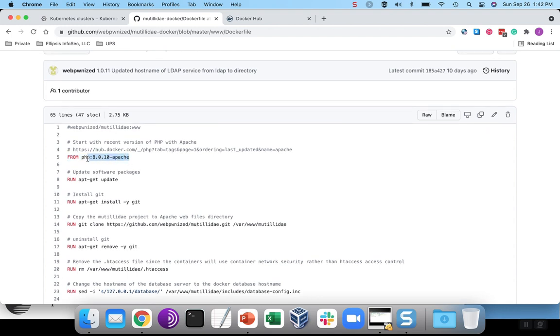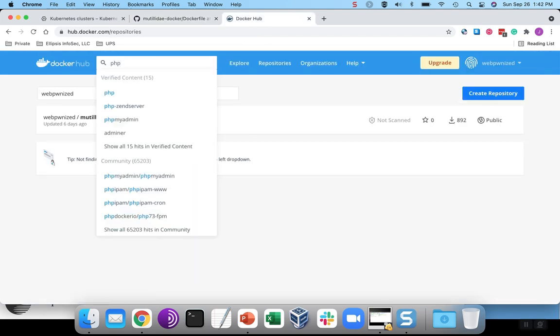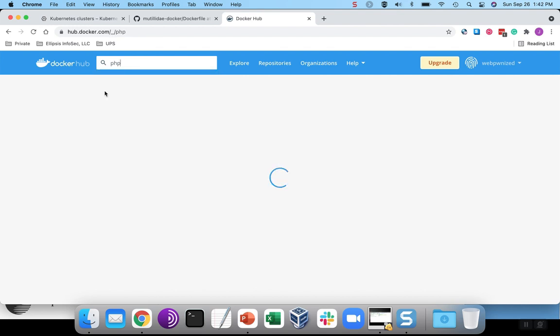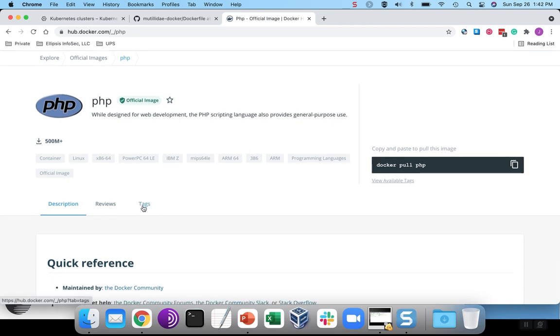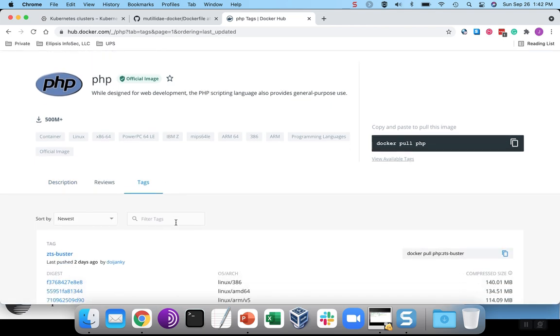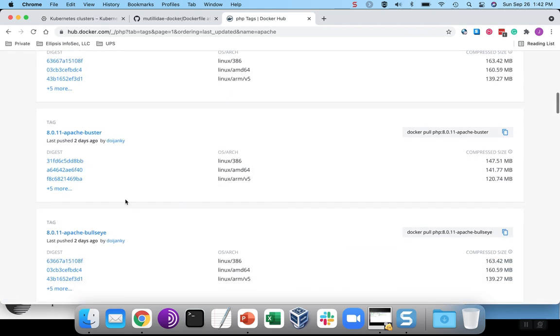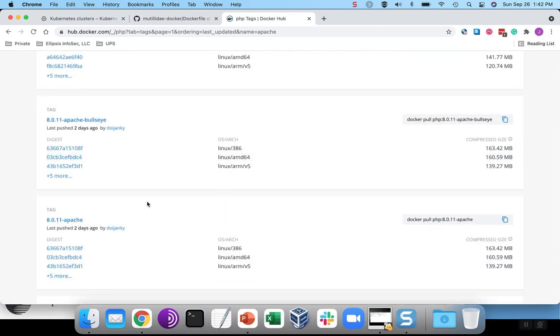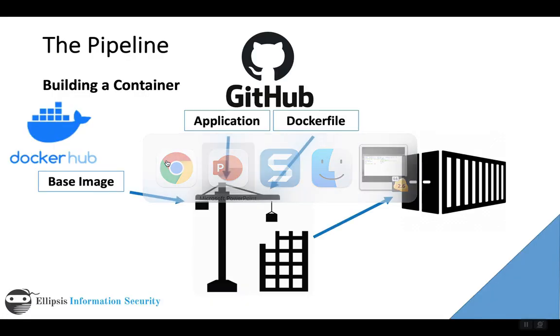The base image itself, in this case PHP, is coming from Docker Hub, and that'll be in some sort of repository. So if we go to the PHP project, they have all sorts of different base images. And if we filter for one for Apache, we can see they have several that are built, like this one here, 8.0.11 Apache Buster. Here's the regular Apache one, and so on and so forth. Let's take a look at how this build process can work.